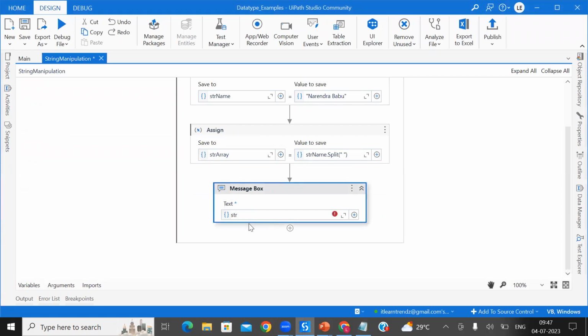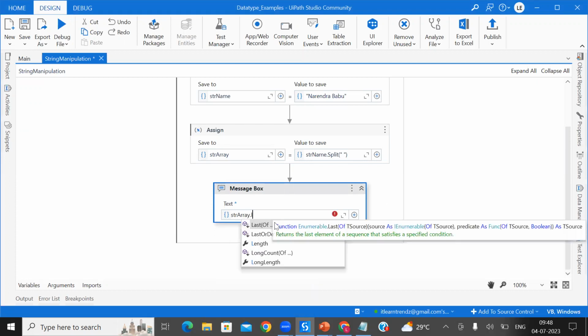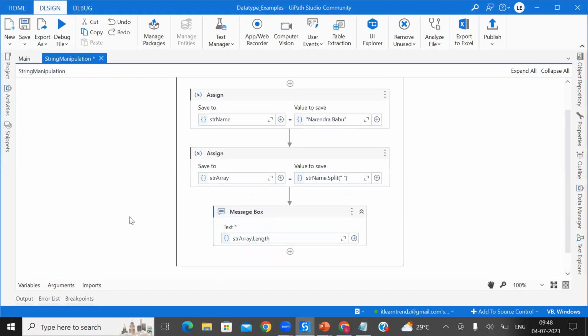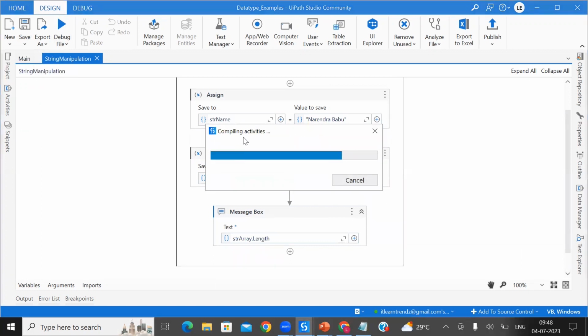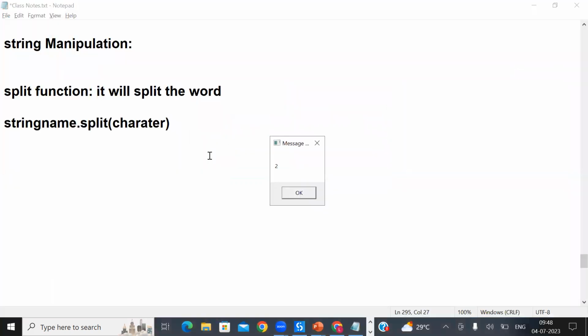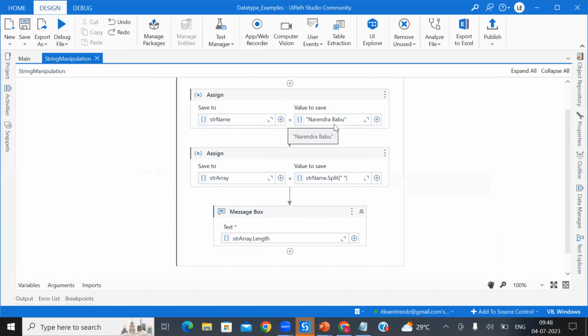So basically, you have to use a split function, and then in the message box, I'm going to use string array dot length. I want to see what is the length. Now, save all, run file. Now it will be split into two. You will get a value of 2. Will you all be able to see the value 2? Yes, sir. That means I'm splitting this Narendra Babu into 2. One is Narendra, another one is Babu.